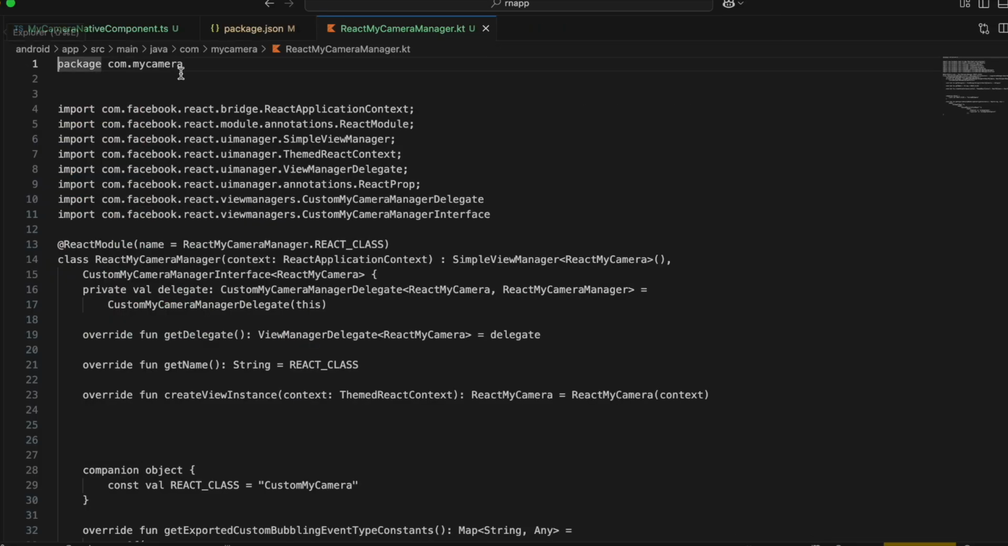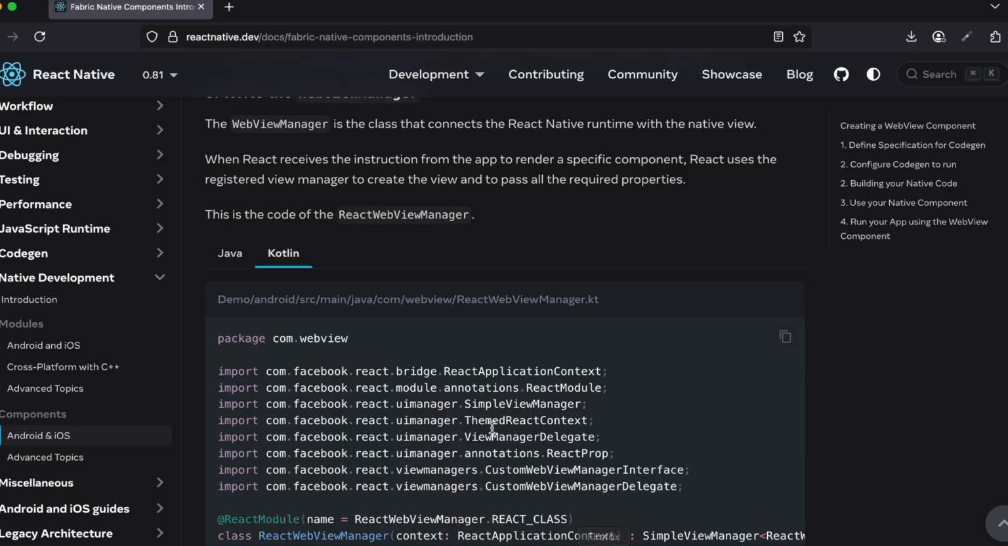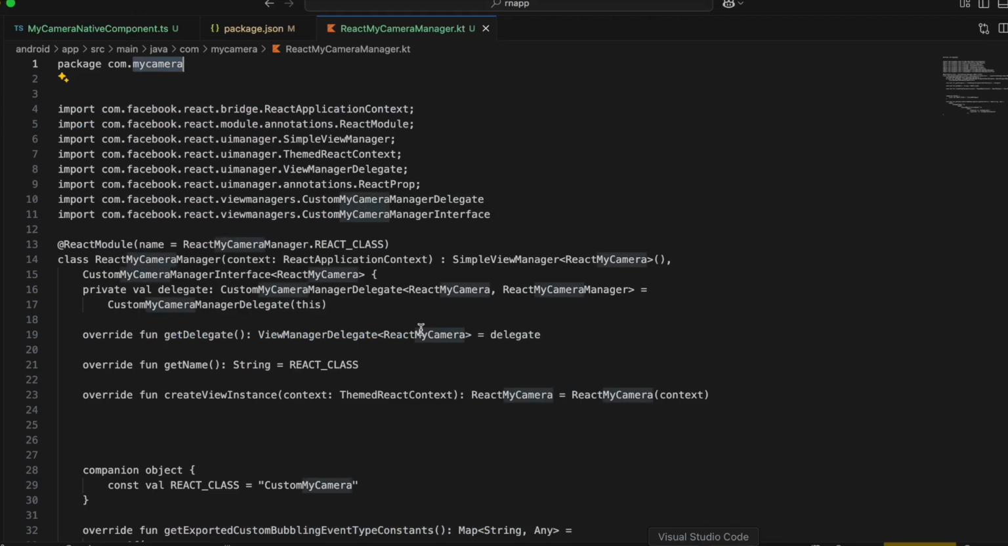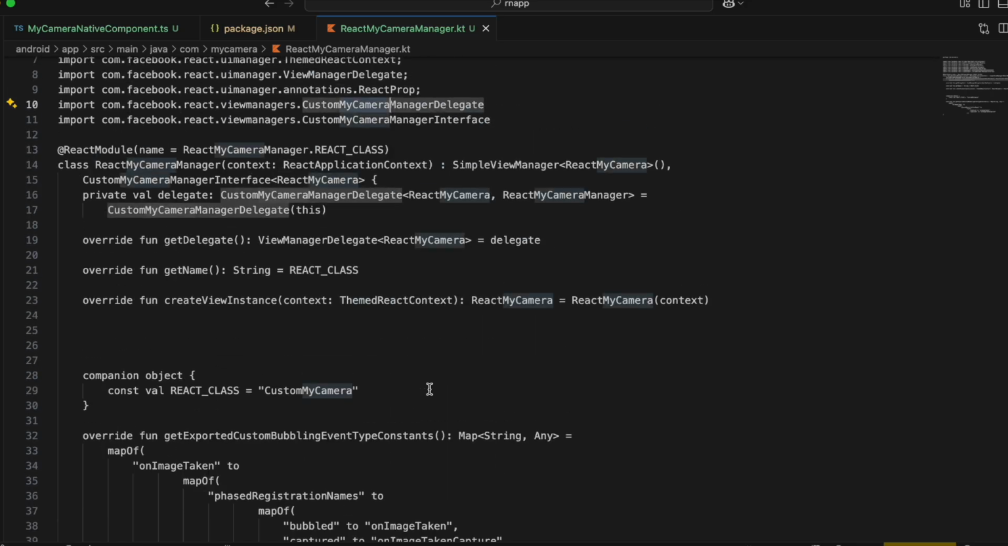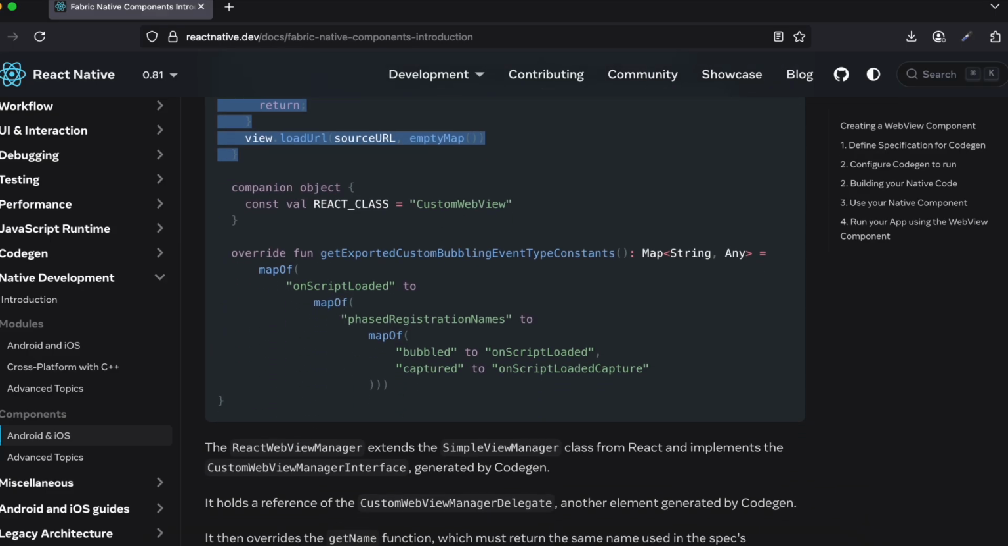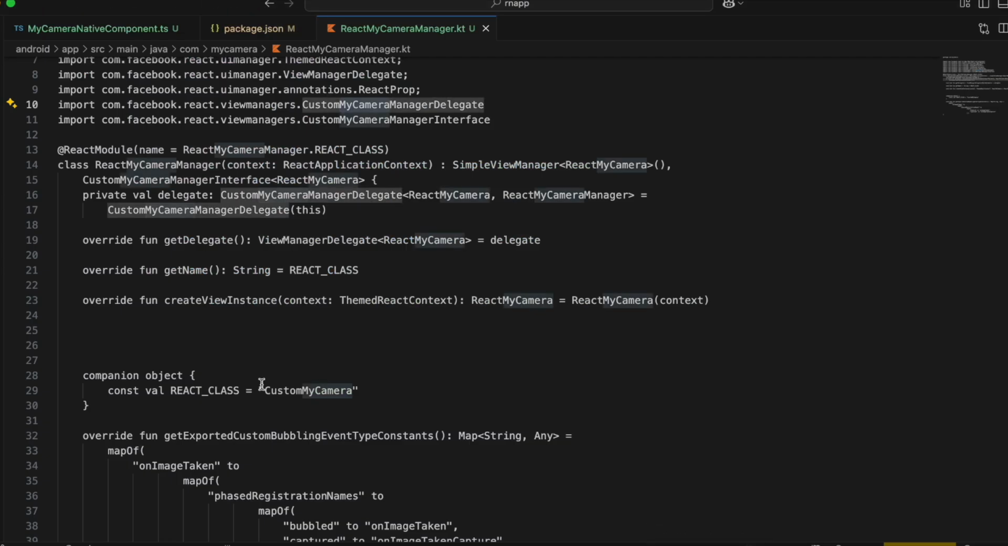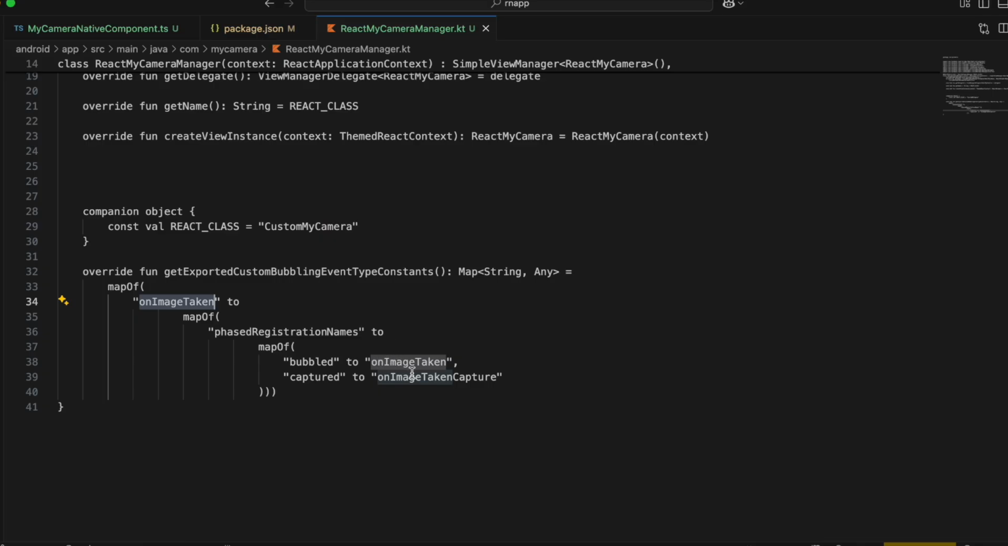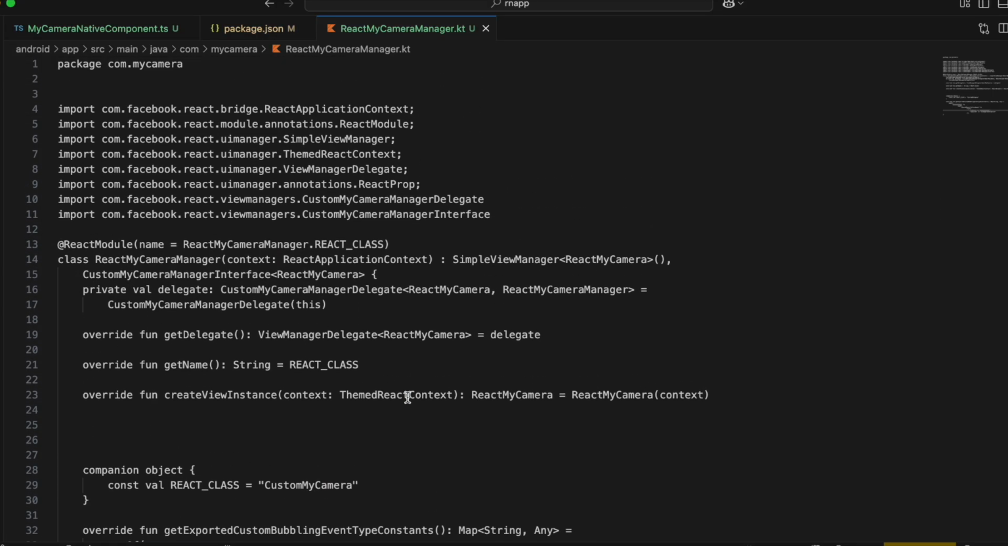So here you need to give your own package name, so whatever folder name you have created. Now this particular file I have copy pasted from the documentation, but I have made again few changes. So firstly, wherever you see web view, just write my camera. So as you can see, I have written my camera everywhere in the code. Second important thing is I am not using this because we don't have a prop, so I have completely removed this. And third, instead of on script loaded, we have this on image taken, right? So that's the change which I have done. Rest everything mostly I have copied it from the documentation.